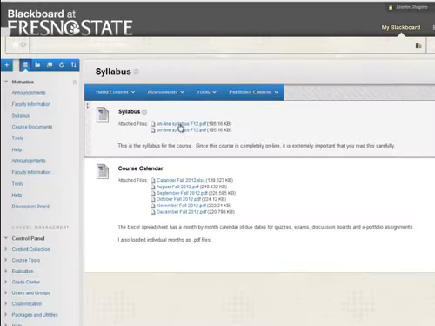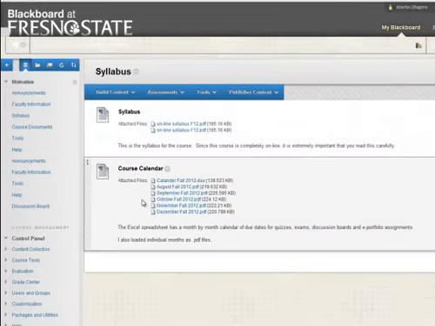Here you have the syllabus both in a PDF form and in a Word document form. So you want to read that very carefully.